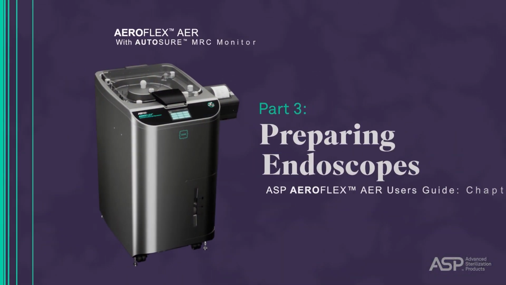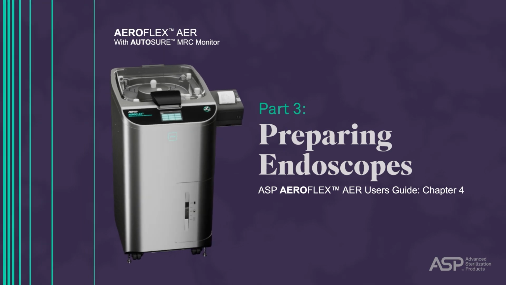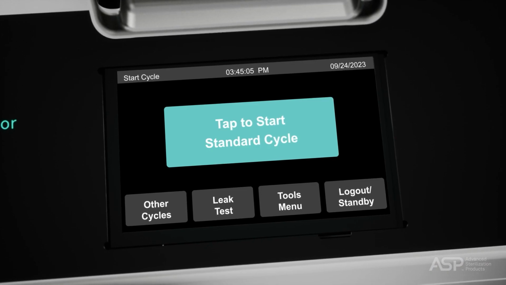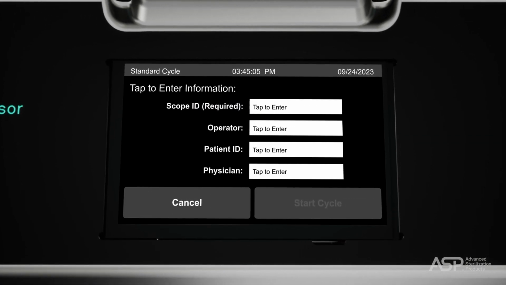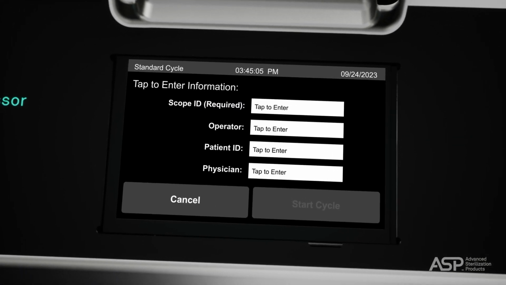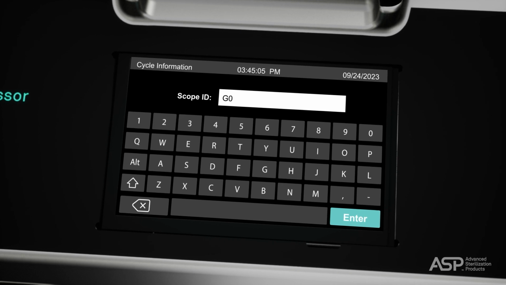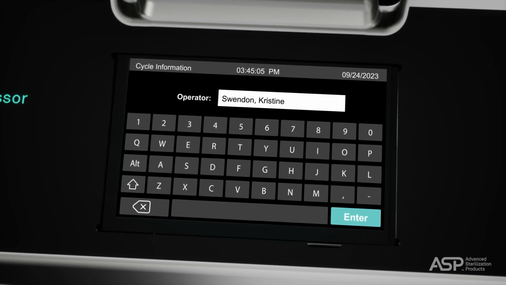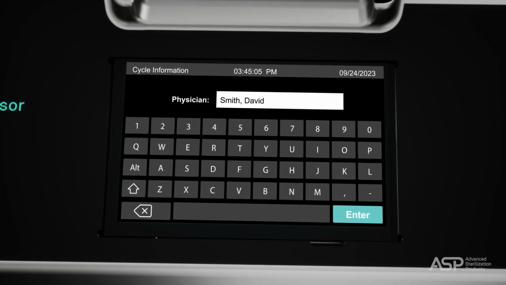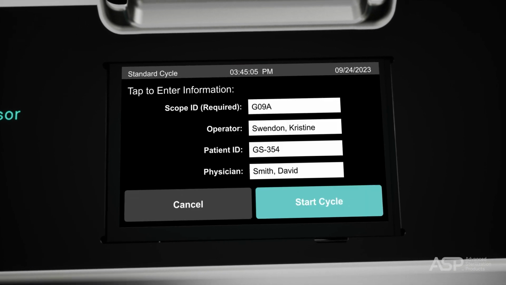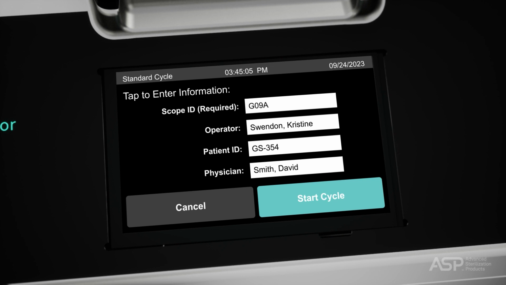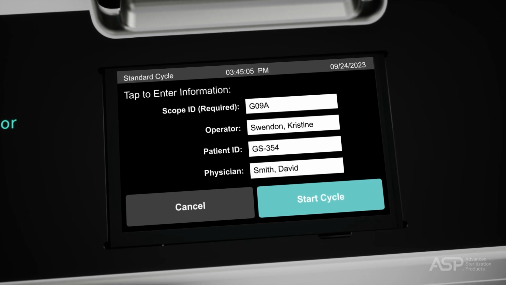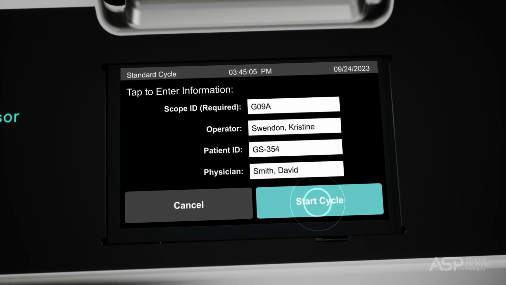To start a standard endoscope processing cycle, tap the Tap to Start Standard Cycle button on the Start Cycle screen. On the next screen, tap each white box or use the barcode scanner to enter the scope ID, operator, patient ID, and physician. Press Enter button to return to the cycle information screen after each entry. Operator, patient ID, and physician are optional. Tap the Start Cycle button.